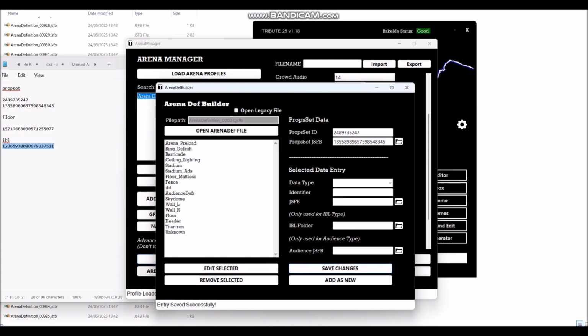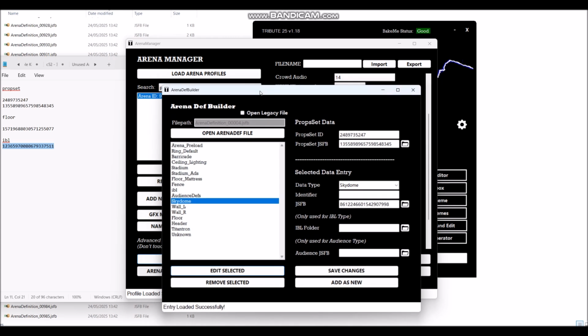It's a bit of a quirk. If you just edit this prop set data, then hit save, it might give you an error. So you do actually have to have one of these loaded up when you hit save. So a bit of an oversight. I'll probably tweak that later on.